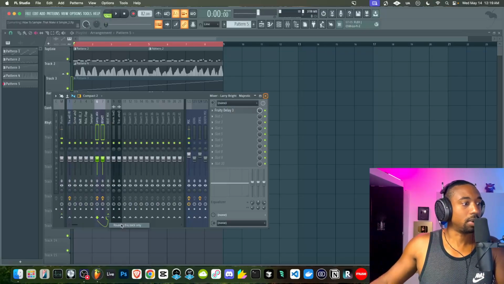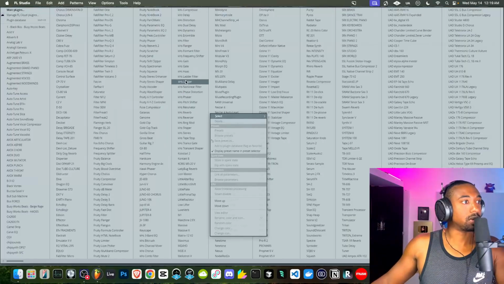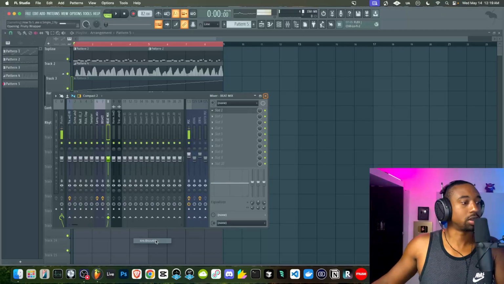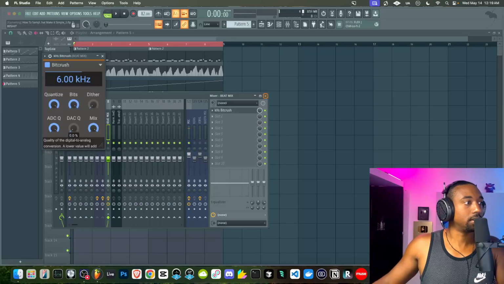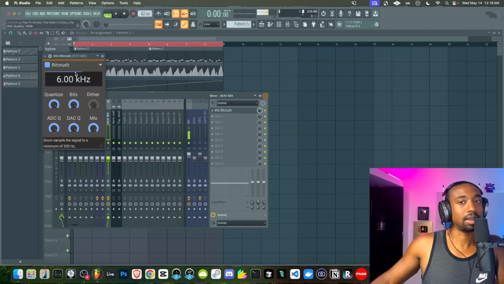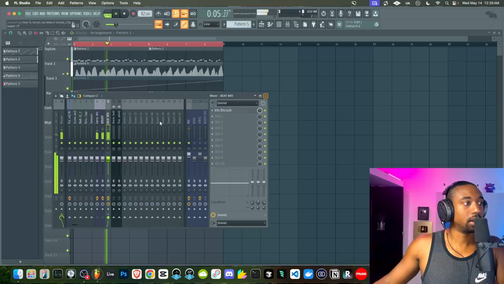Right click, route to this track only. I'm going to open up what's called the Kilohearts Bit Crush. We need to turn up what's called the D to A converter, DAC quality. That basically gets rid of that ringy noise. And now this has a smoother downsample feel to me. So now they're going through this.